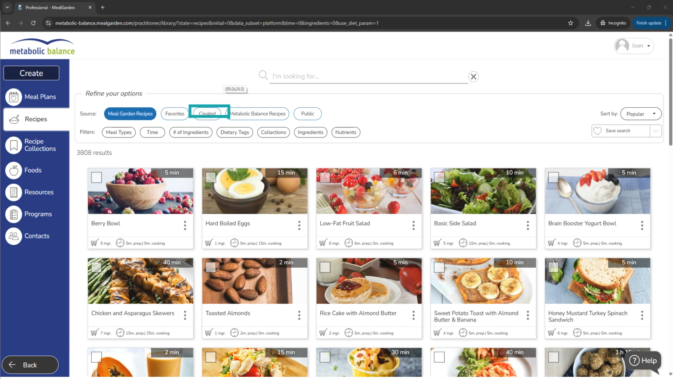The created will display those recipes that you have created, including those that you have copied from somebody else's recipes. The Metabolic Balance recipes will show all the recipes created and shared by members of the Metabolic Balance community. And the public will show all the recipes that members of the Meal Garden community have marked as public, but were not checked by Meal Garden dietitians.